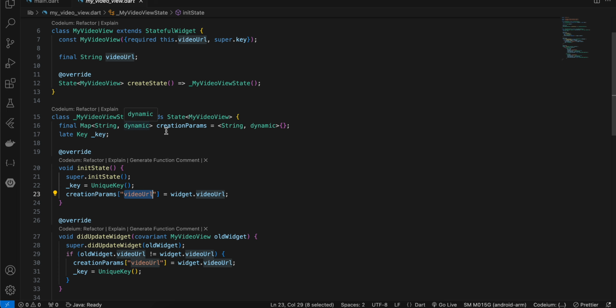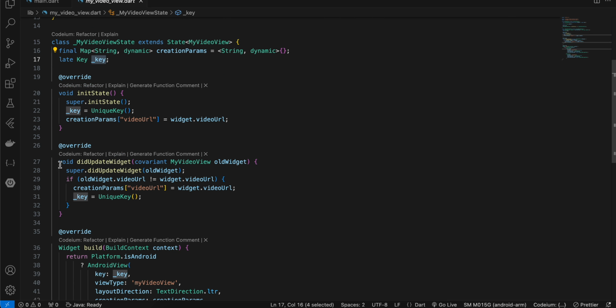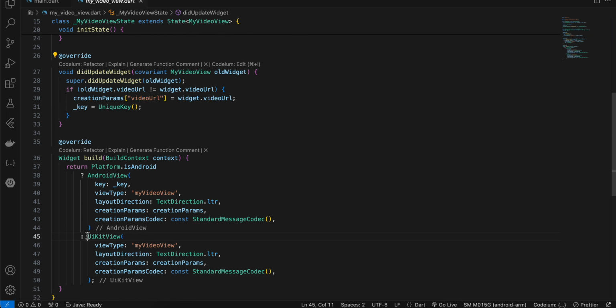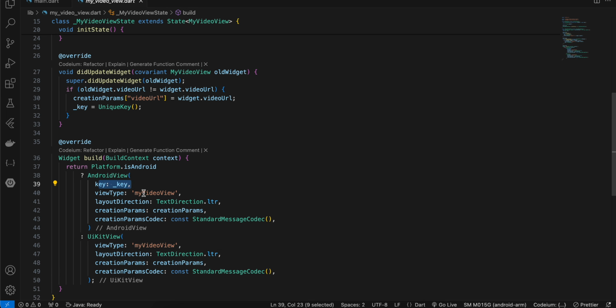Then here I have created a key as well. This key is because suppose you keep picking different videos from your video picker, then our ExoPlayer should play the updated video. So we want to update the widget, that's why we are using key, and this is the logic for it. Again, ignore this iOS part, I have not implemented it. So here is our Android view. We are passing our key, passing the view type. Again, the same identifier we will have to use on the native Android side. I have passed our layout direction, creation param, and standard message codec as well.